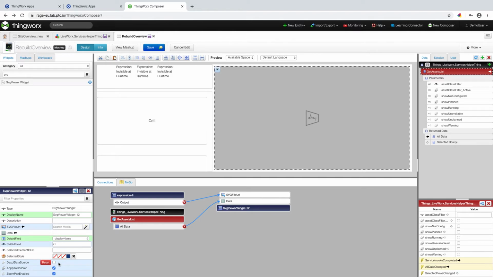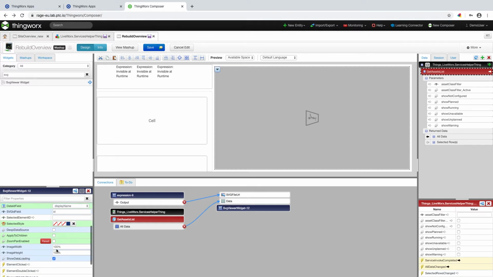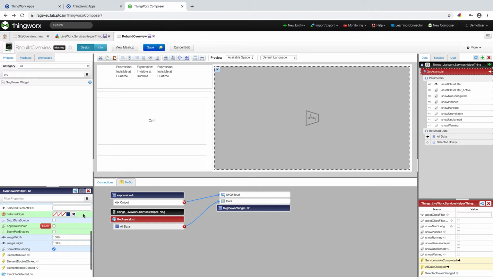There are some other more complex things that we can do with the SVG Viewer Widget, which you can find in the documentation around element selection. But this particular implementation doesn't use any specific aspects of being able to specify selections. So apply to children is selected by default. We need to turn that off, and we also need to turn off zoom pan enabled so that we're not going to be able to pan around in the SVG and zoom in on it.